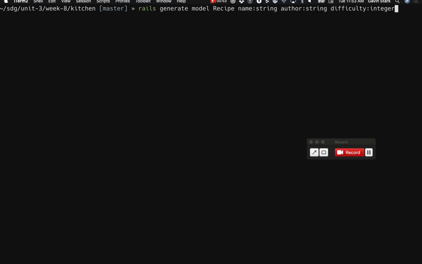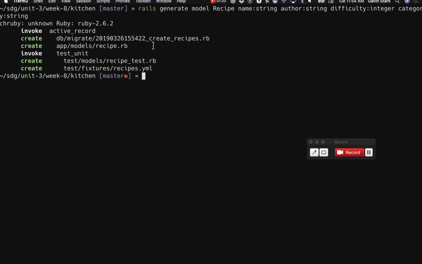So anything that's a plural is going to be a relationship. That's how when we start describing our interface, oh, a recipe has many ingredients, we know that cannot be a column, that has to be a relationship. Same as category? Yeah, let's do category. That's enough. So this is going to generate for us a migration and a model.